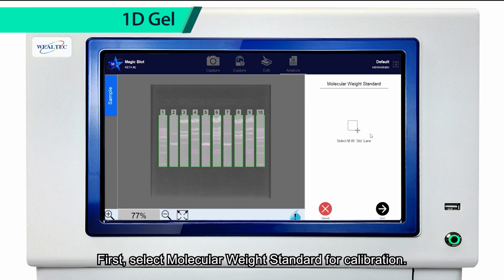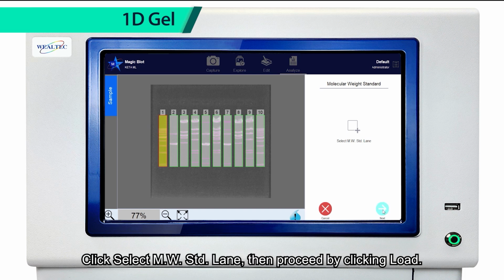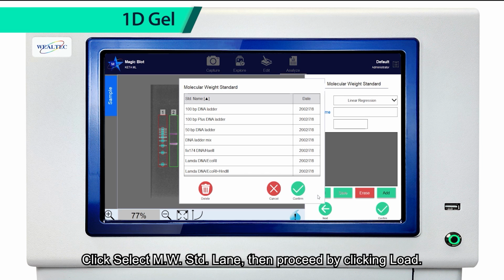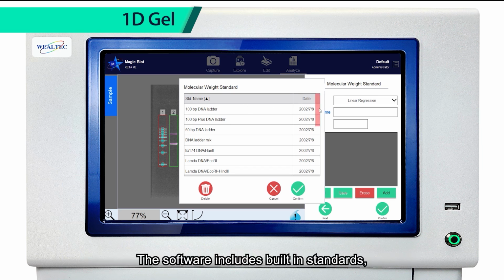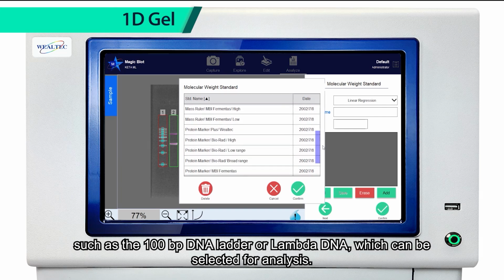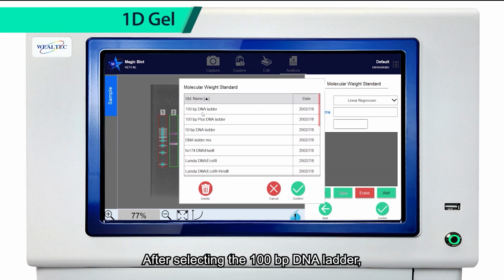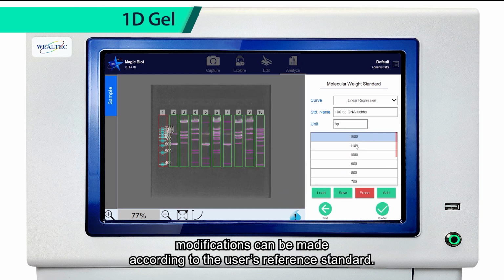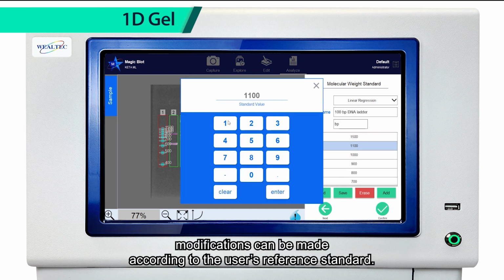First, select Molecular Weight Standard for calibration. Click Select MW Std Lane. Then proceed by clicking Load. The software includes built-in options such as the 100 base pair DNA ladder or lambda DNA, which can be selected for analysis. After selecting the 100 base pair DNA ladder, modifications can be made according to the user's reference standard.